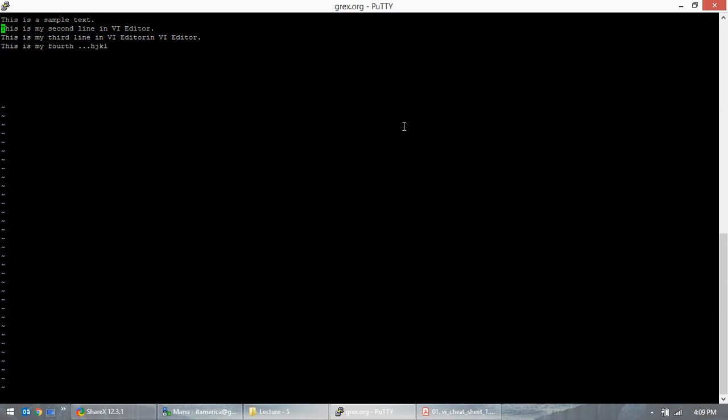Okay, makes sense. Now what I want to do is go here and escape YY. What happened is it copied that line. Now if I go here and escape paste, it has just pasted that line. Why did it paste the next line?